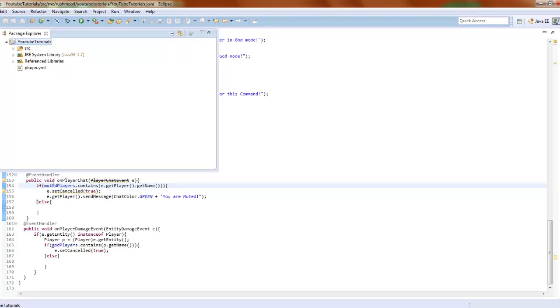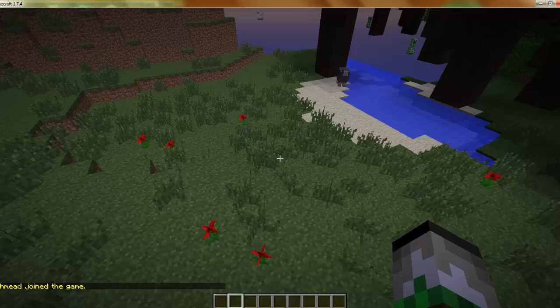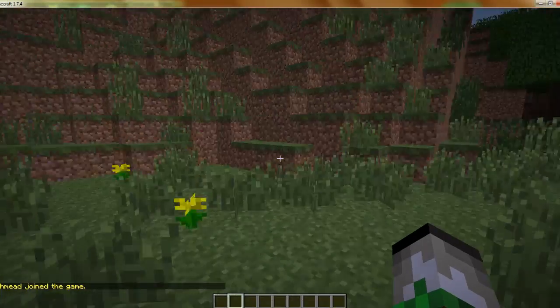Okay, and guys, I'm back once I've got the server running and Minecraft running. Okay, so guys, I'm back. I'm on the server now.